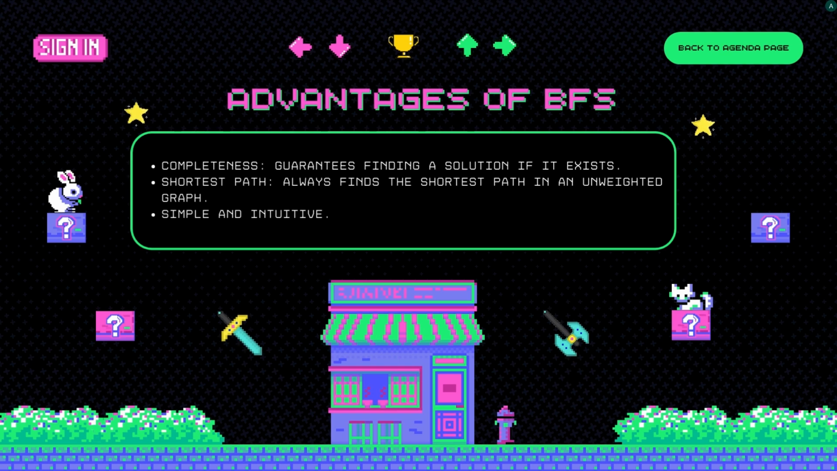Simple and intuitive: the algorithm is straightforward and easy to understand. Its systematic level by level exploration of nodes makes it intuitive, making it accessible for both beginners and experienced programmers alike. These advantages highlight why BFS is a popular choice in various applications across computer science and artificial intelligence.